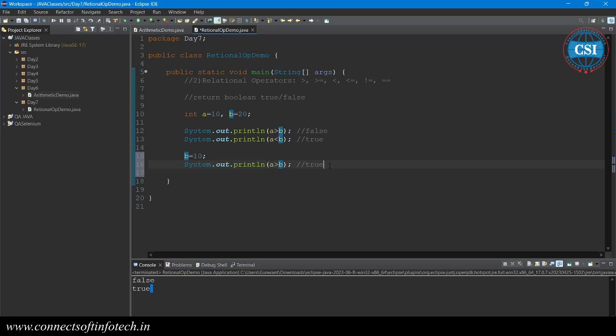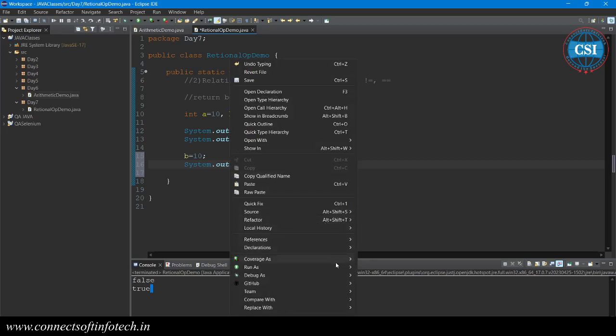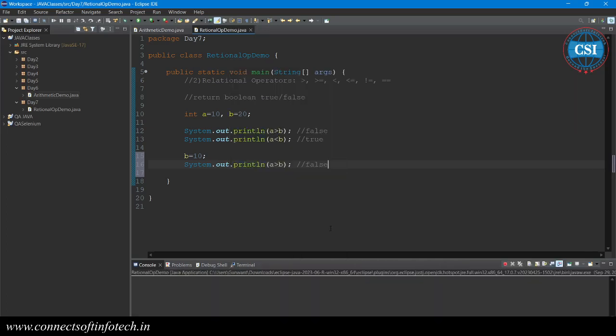Then a greater than b, true or false? Both are the same. So a greater than b, true or false? False. Okay, because a is not greater than b, right? So we'll get false here. You can check right now. Yes, in the third one, that is what false.